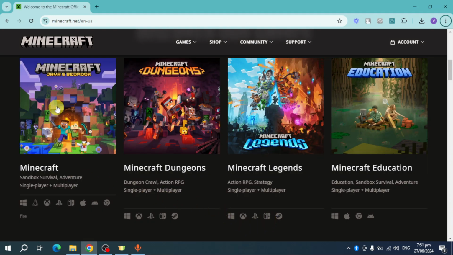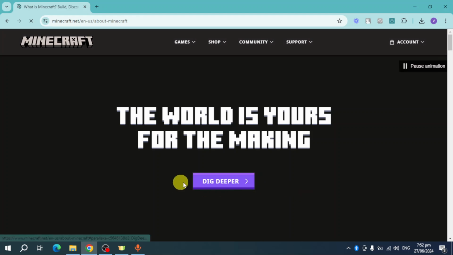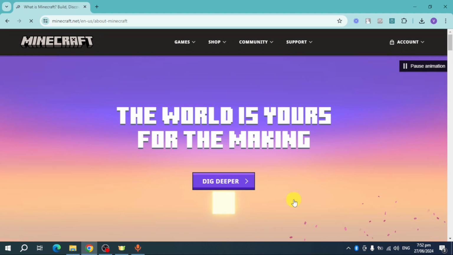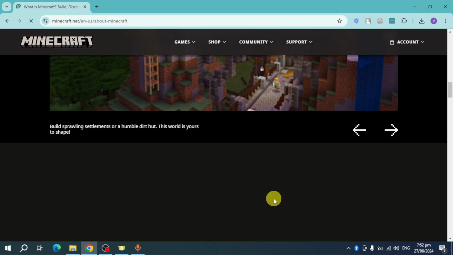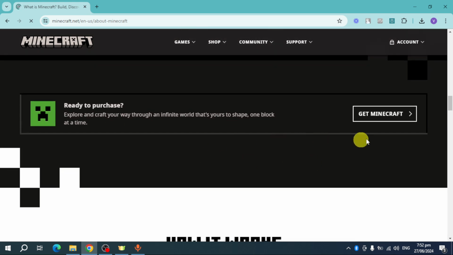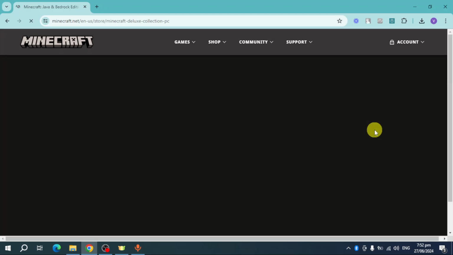Once you have secured the account, you can head over and then install any Minecraft game. So you can see that they're available on this gaming system. So head over and then click on which one of them. And then from in there, you can head over and click on this dig deeper right here. And then once you have done that, you should be able to see this right here. You can choose in here. You can see in here some screenshots. And if you're ready to purchase, head over and click on this get Minecraft right here.